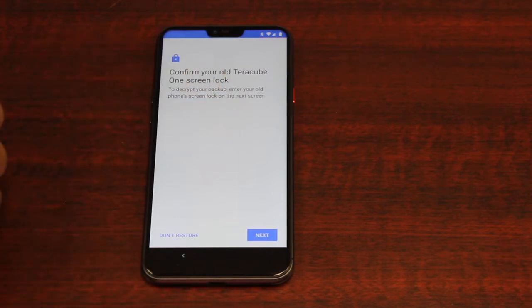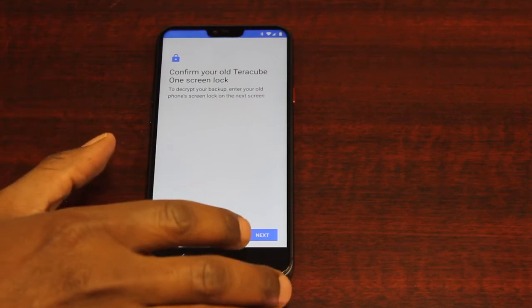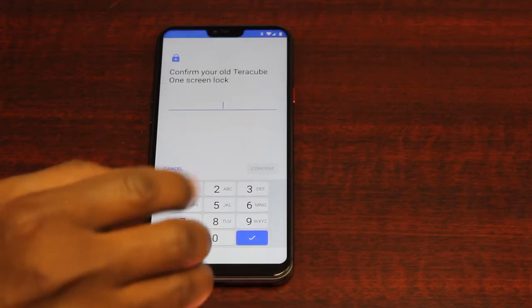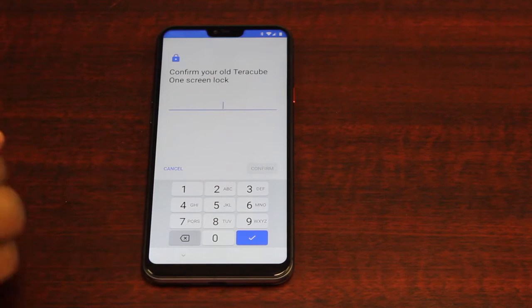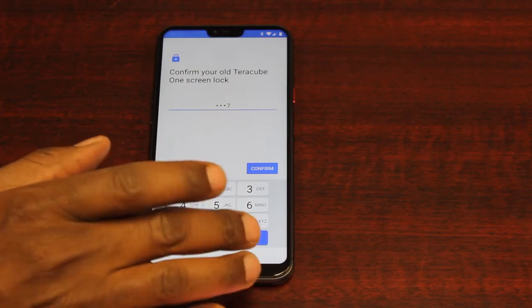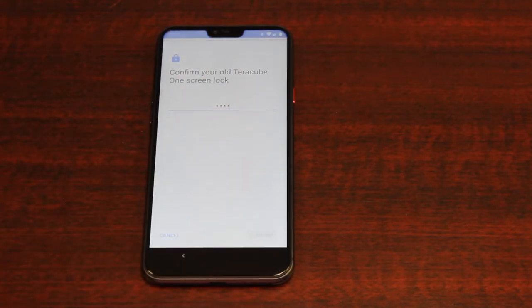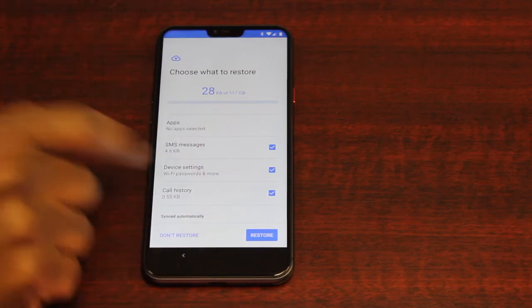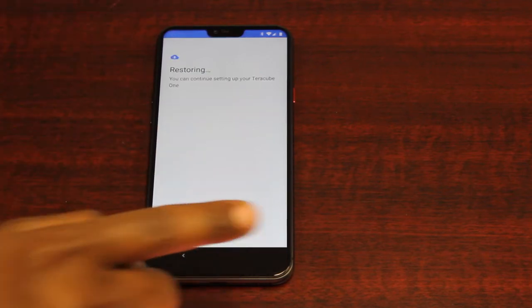It's asking me to confirm the old Teracube One screen lock. Let's go ahead and do that. All right. I'm gonna enter in my screen lock. Let's just go ahead and, for purposes of time, throw it in there. And it's asking me what we want to restore out of the apps and messages and all the device settings. I'm going to select everything because it's all checked here for you. Restore.